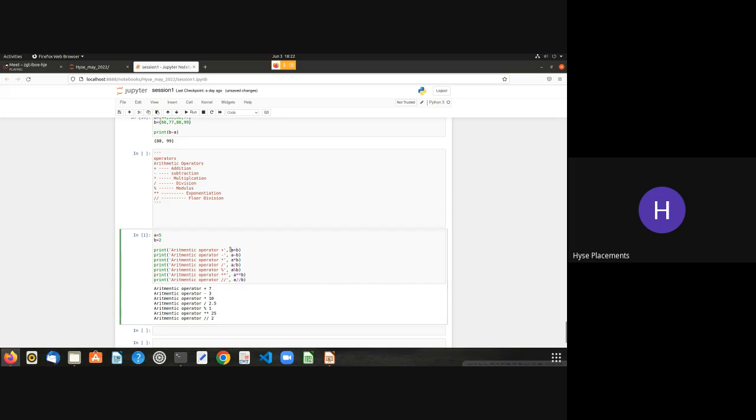Let's see. So a plus b, 5 plus 2 is 7. And a minus b, 5 minus 2 is 3. a into b, 5 into 2 is 10. And if you do the division, 5 by 2, the answer is 2.5, right? And we have this modulus operator. 5 by 2, 2 twos are 4, 5 minus 4 is 1. So 1 is the answer here. You get the remainder as the output.